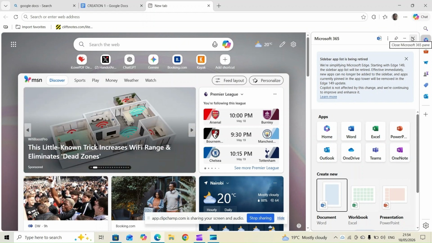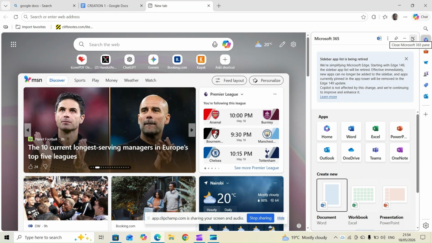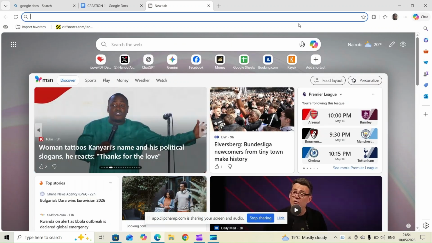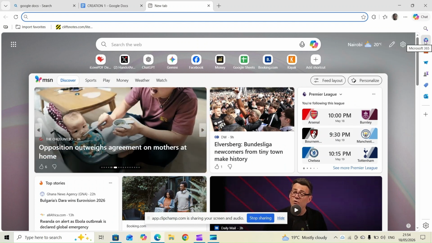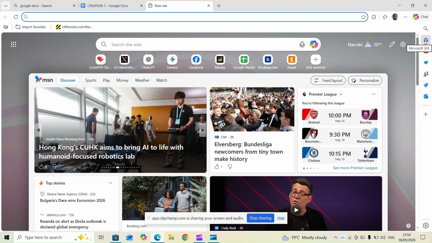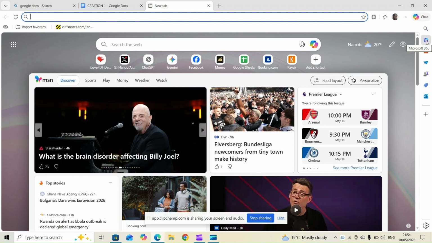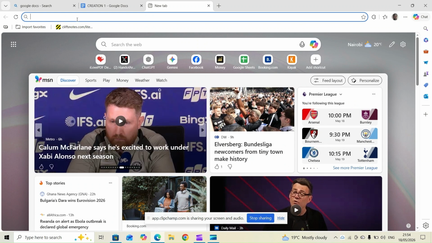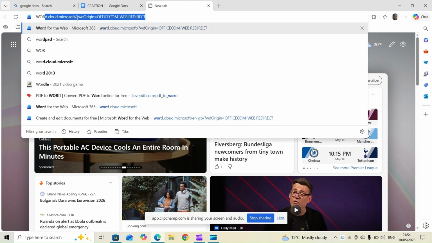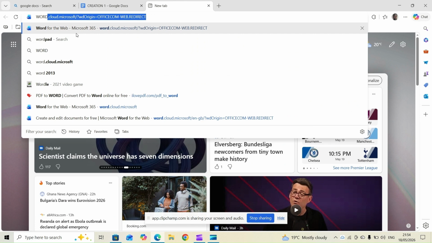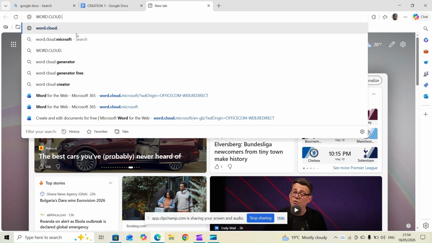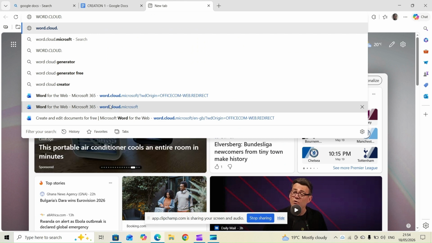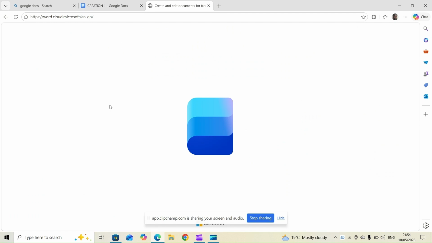So if you are not using Microsoft Edge, for example, you are using your phone or Chrome or any other browser, you might not be able to access the Microsoft tab, just like the M365 tab in Microsoft Edge here. So you go to your search bar and then type word.cloud.microsoft. I had initially searched for it. Here it is opening up.